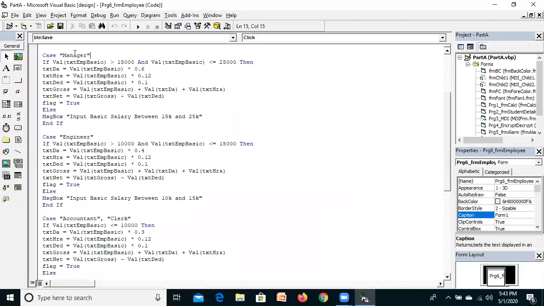Based on the designation, all of the salary details will be calculated. When the designation is manager, the basic salary entered should be between 15,000 and 25,000. If it is not in that range, a message box comes up saying the basic salary should be between 15K and 25K. When the designation is engineer, the basic pay should be between 10,000 and 15,000. When the designation is either accountant or clerk, the basic pay should be less than or equal to 10,000.